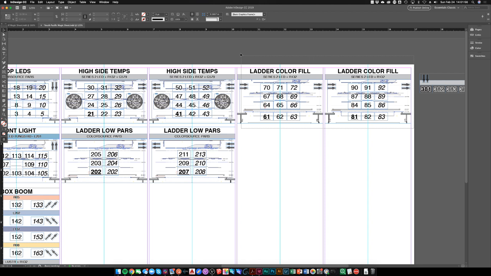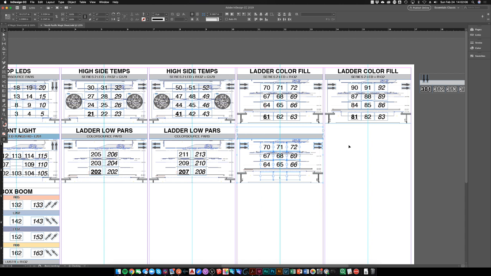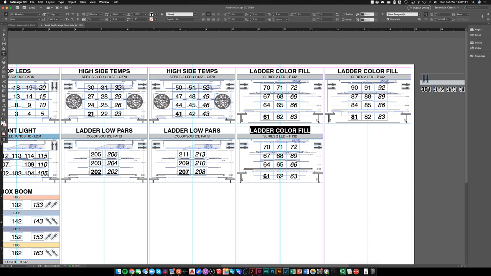So I'm going to just copy paste this box. Put it here, and I'm going to say this is ladder cool, actually which side comes from what? Actually warm comes from this side four.